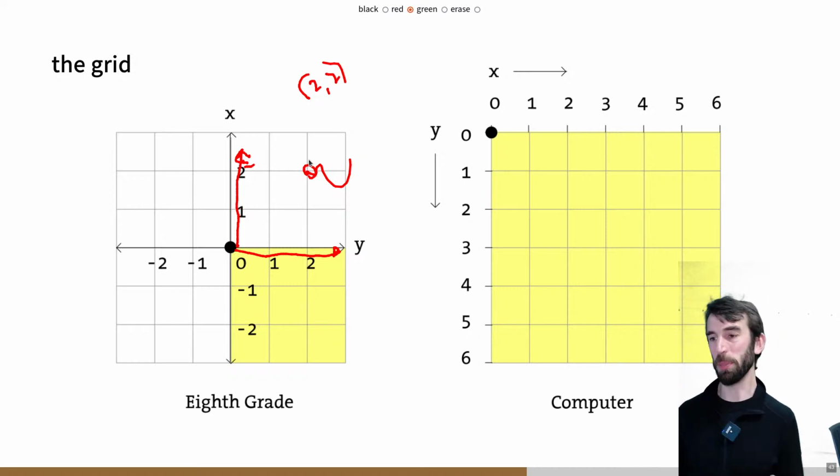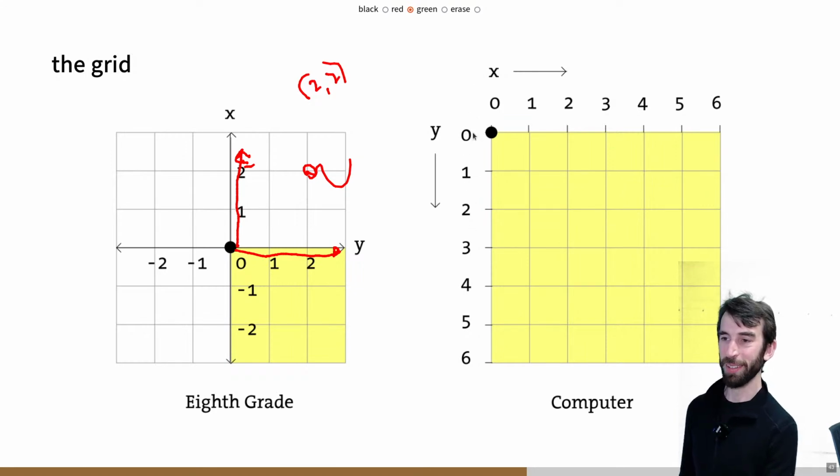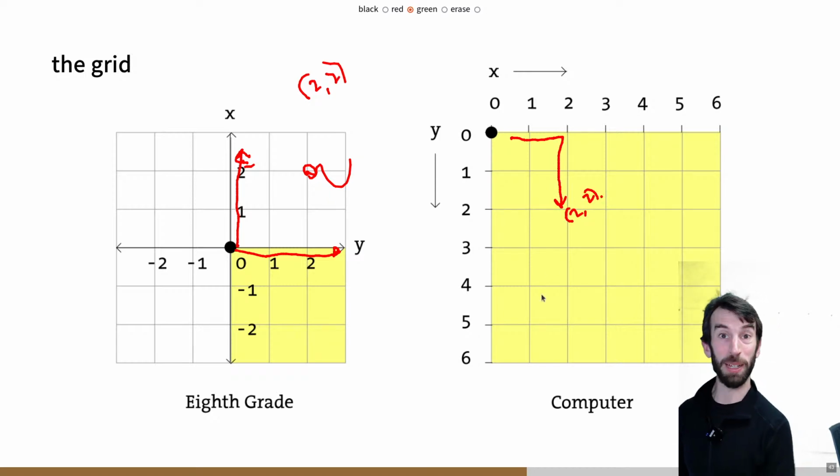When we do this on the computer, going right is the same, but in the Y direction, going down is actually positive numbers. So 2, 2 here is to go out 2 and down 2, and that one's 2, 2. That can be a little bit confusing to start with, but it's just a convention about computer graphics.